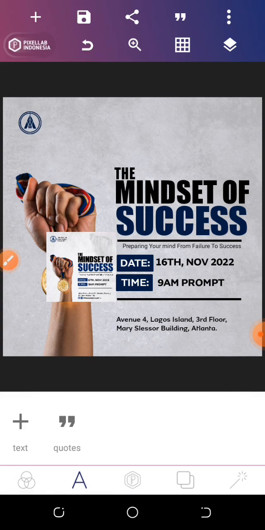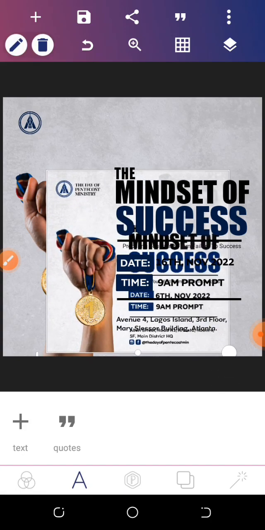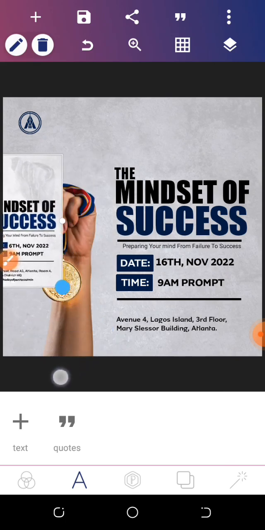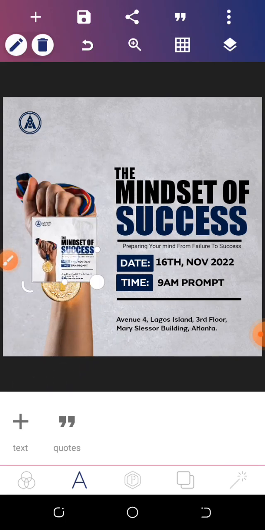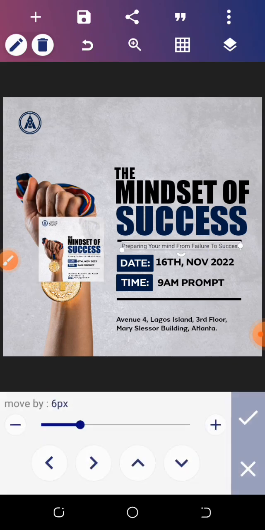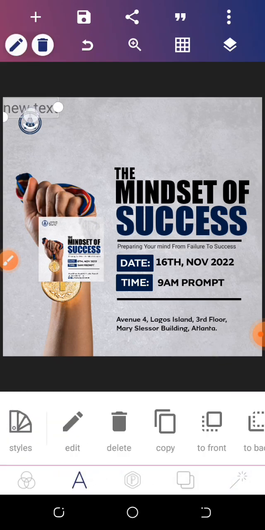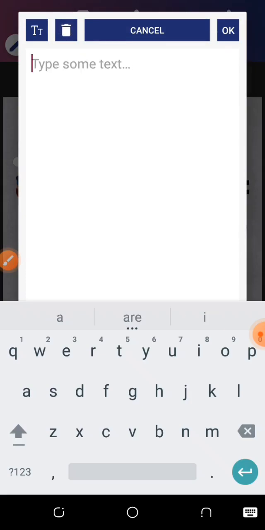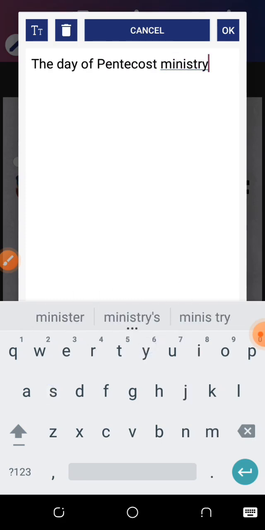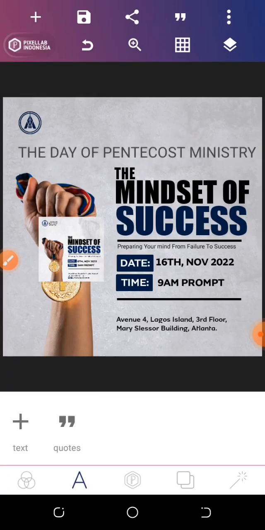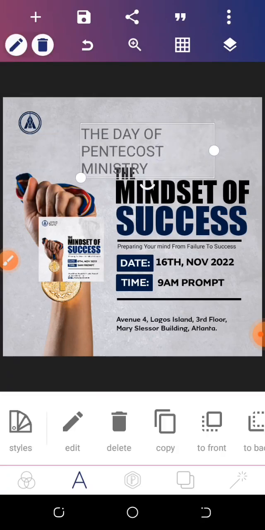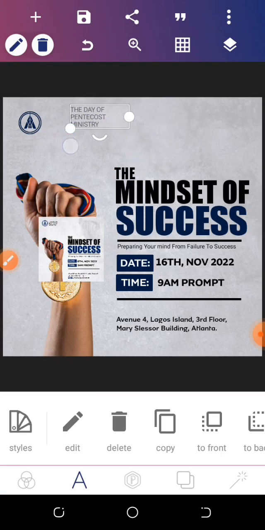So we go to text. And what we have is the Day of Pentecost Ministry. Okay, good. Click on edit. Select the Day of Pentecost Ministry. Centralize, click OK. So we have to use alignment to the right here. So we have this, the Day of Pentecost, right here.